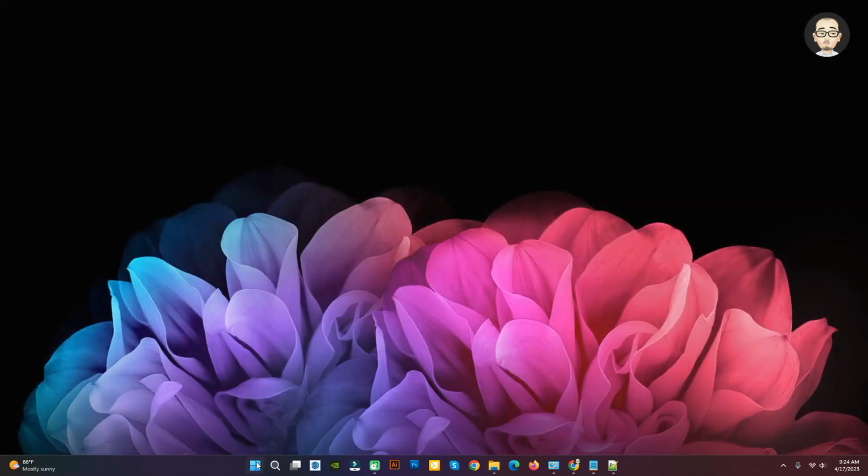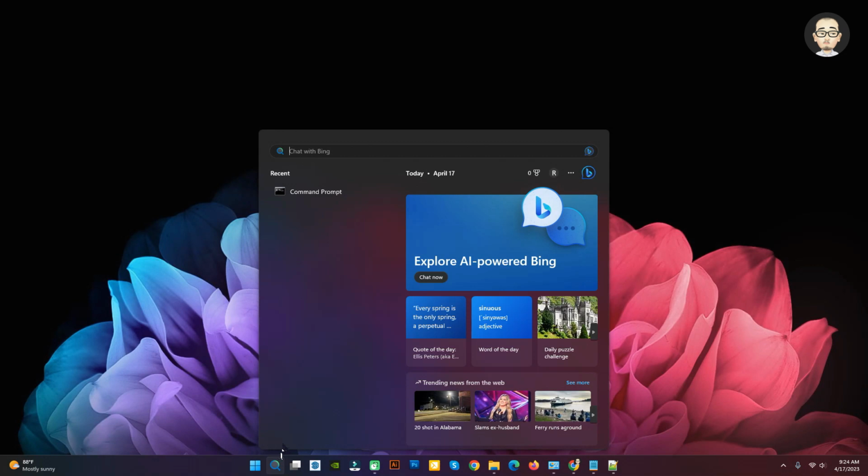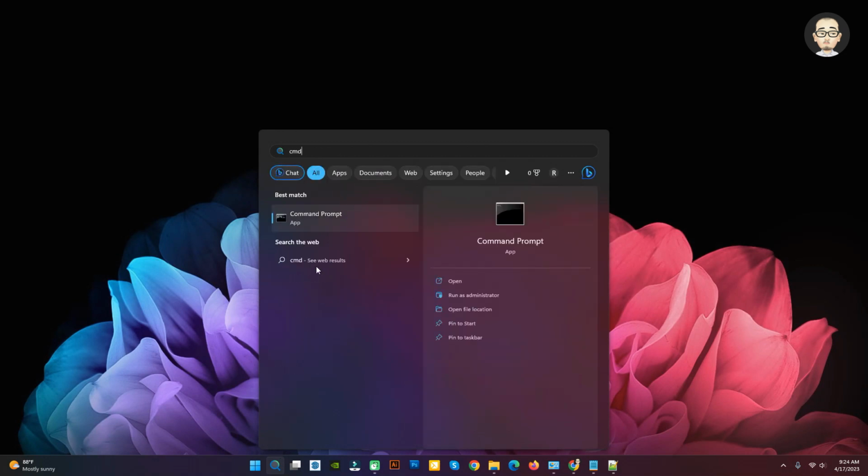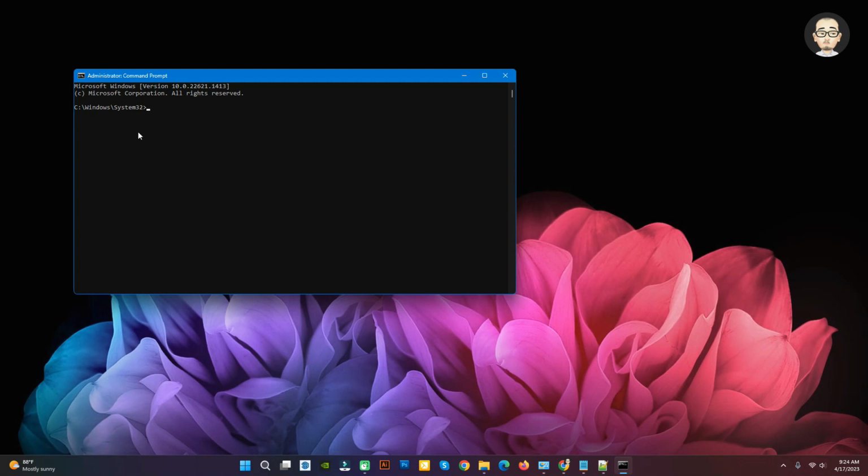Next step, click on the search icon and type CMD. And please select only Run as Administrator. Once you open CMD, type sfc/scannow. Now, the system scan will start scanning.